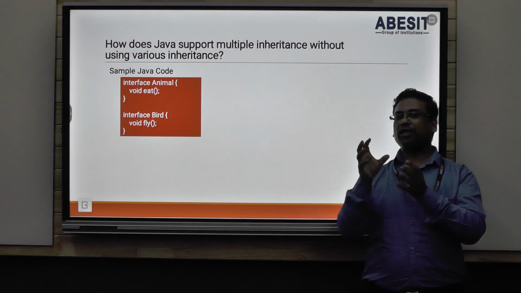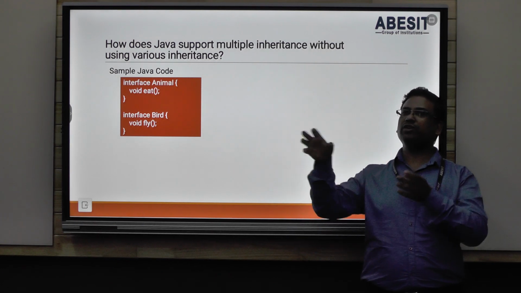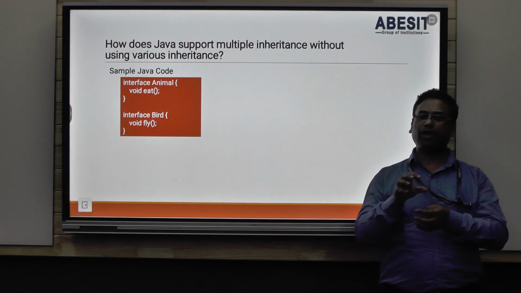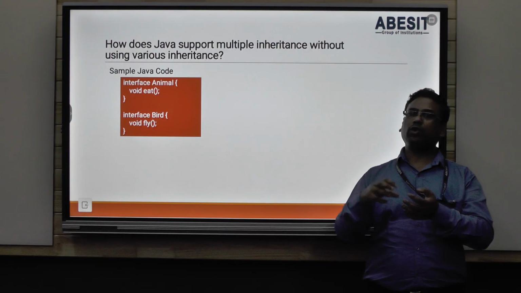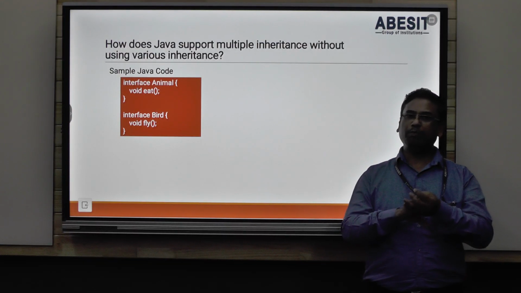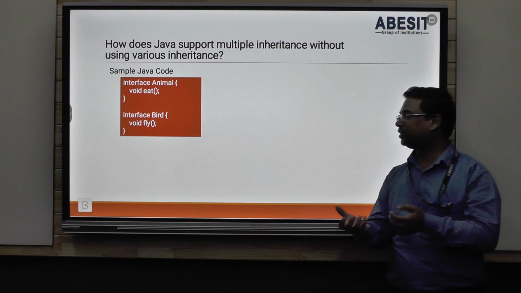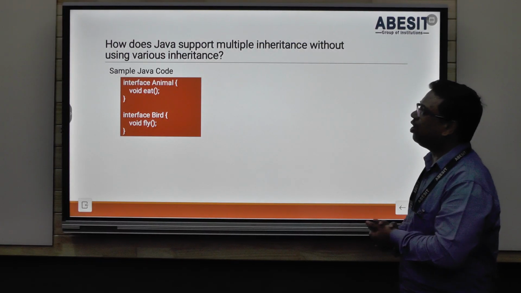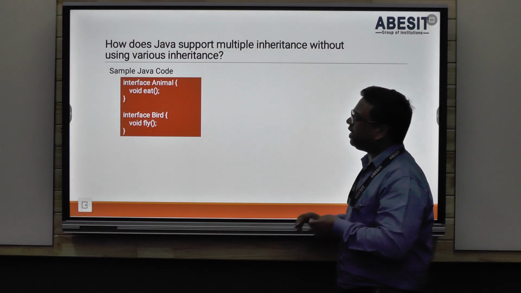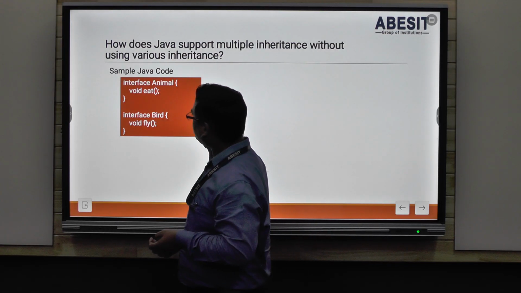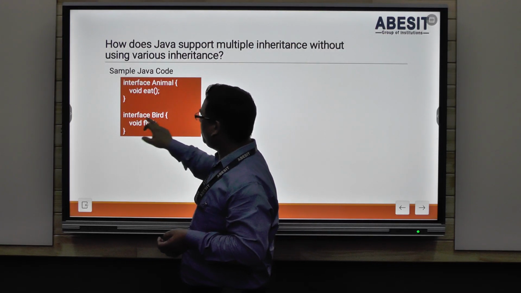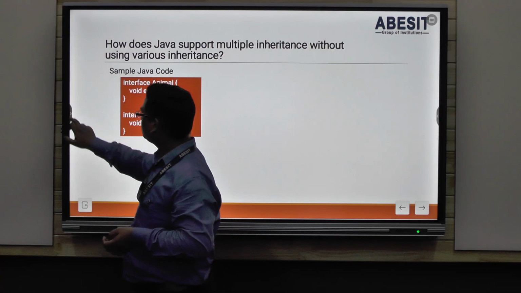Means all these interfaces, like camera, FM radio, calculator, come from different sources, but actually you can implement them in a single smartphone and use them. Okay, here is a simple code example, like we have a particular animal and interface bird.